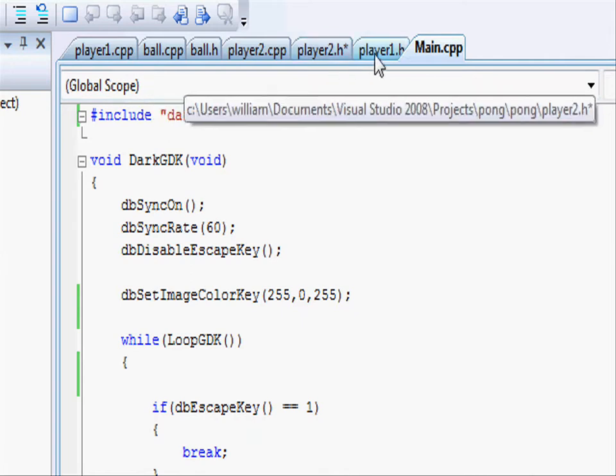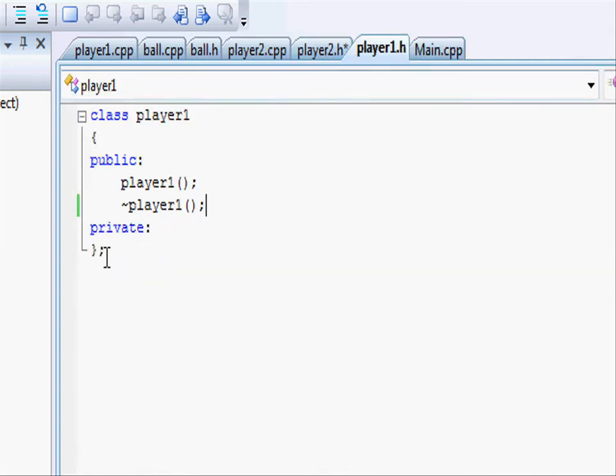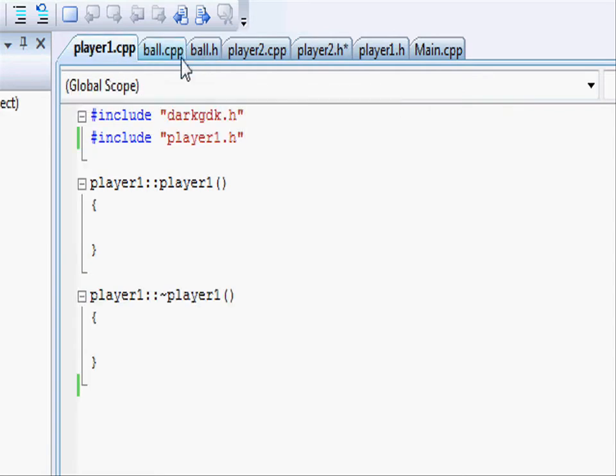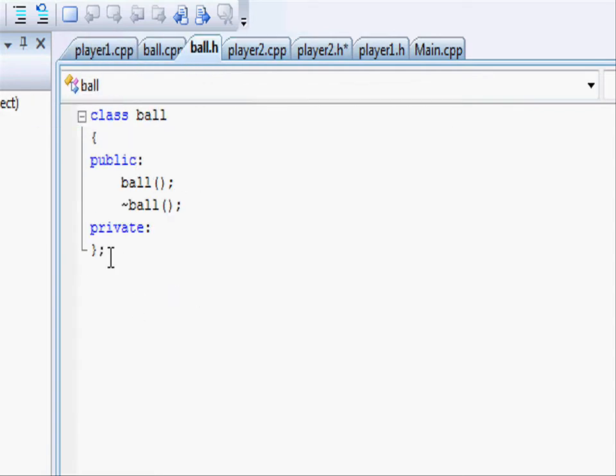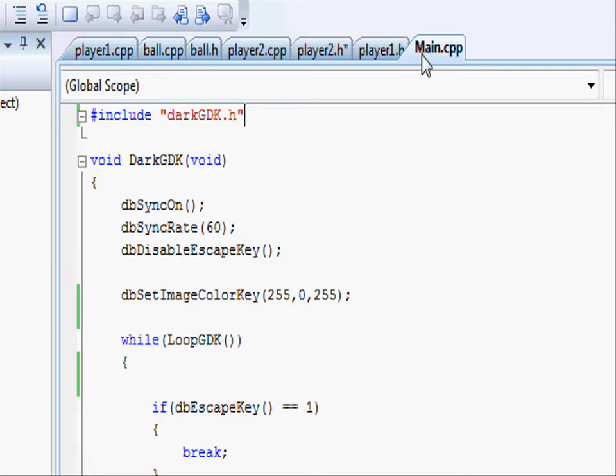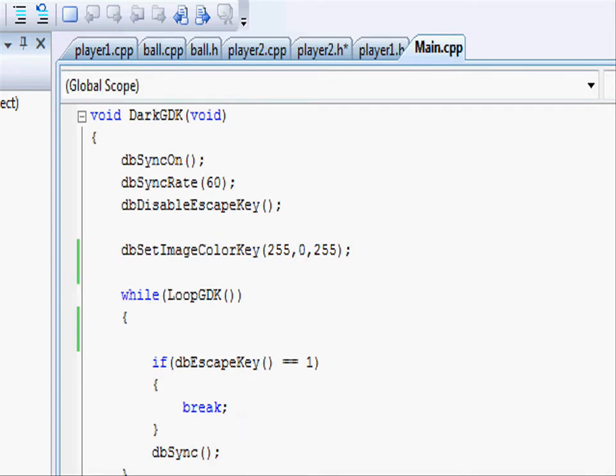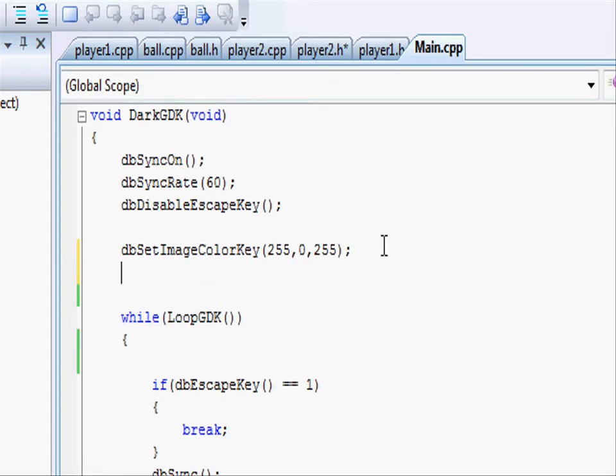In the last tutorial when I was making the glasses, I forgot to put a semicolon after the end of our class declaration. So go ahead and add those to our class declarations. These semicolons here. Okay, once we've done that, we're ready to load up our images into our game.